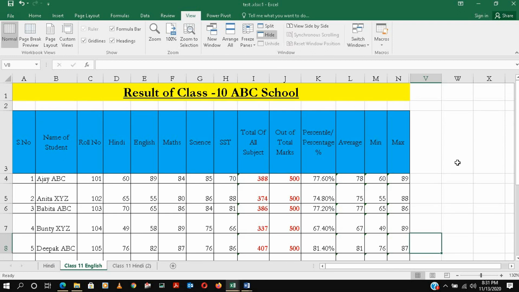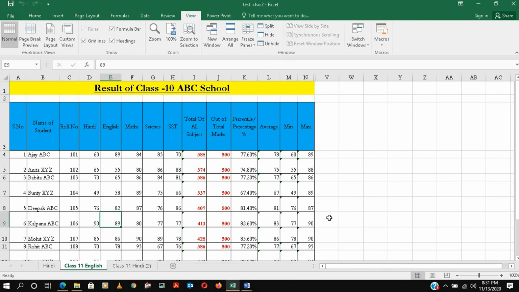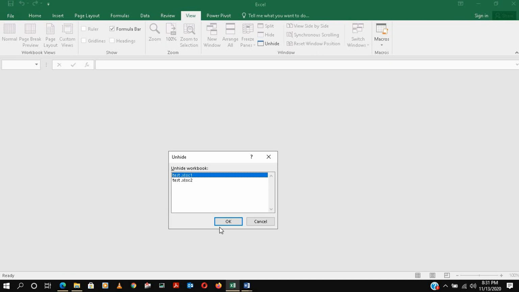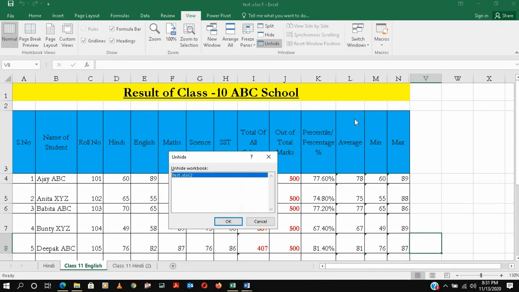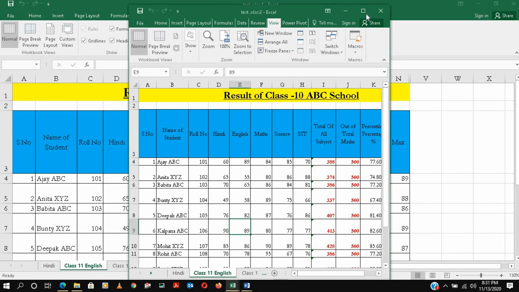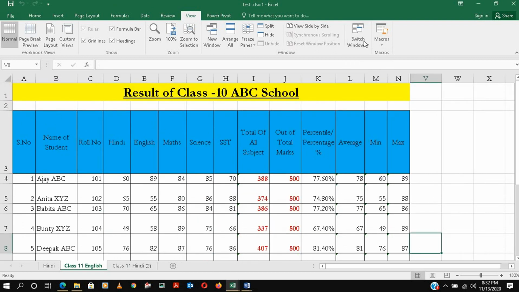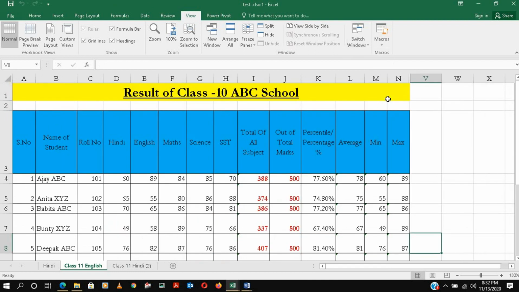Then hide: if you want to hide anything, one sheet will be hidden and only the other sheet will be there. Earlier we had two sheets, right? Now we have only one, so you have to unhide. You can unhide from here, and again from here, so the other sheet will also come. So this is unhide. Then view side by side. Then switch windows: if you have multiple sheets open, you can switch windows from here.